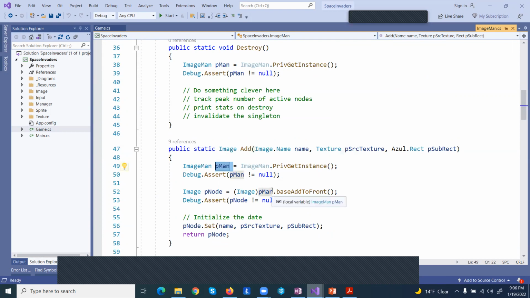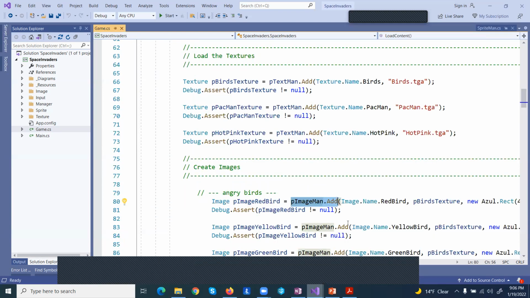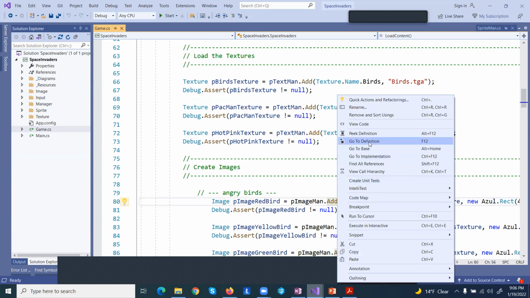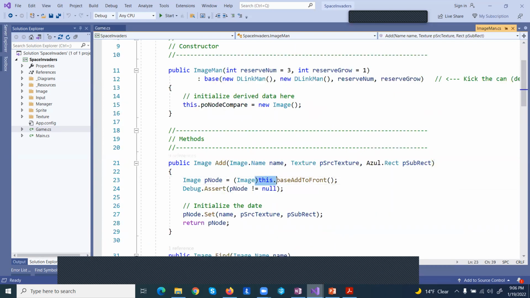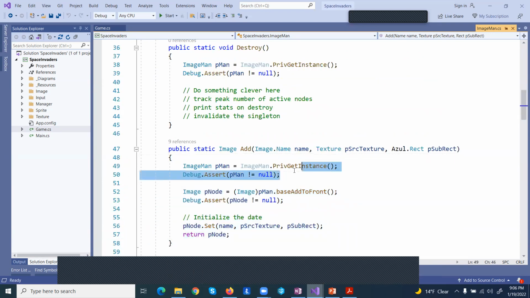Once I get a pointer back, the code from this point down is the same as the code before. So the code before, when I would say pointer.add, used this pointer, this pointer, this pointer. Well, I don't have this pointer because I don't have an instance of it. So I have to go get a private instance. Now I use that private instance name here. And now I can start doing the rest of the code.